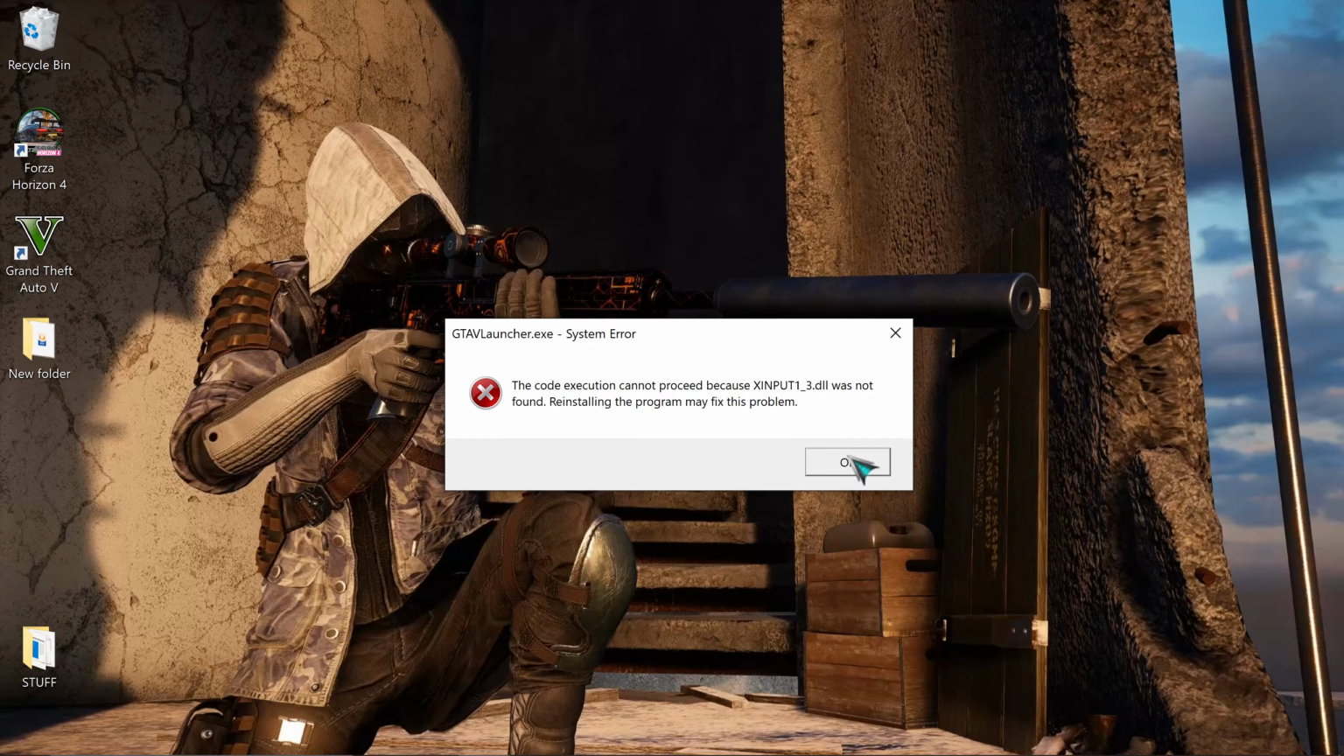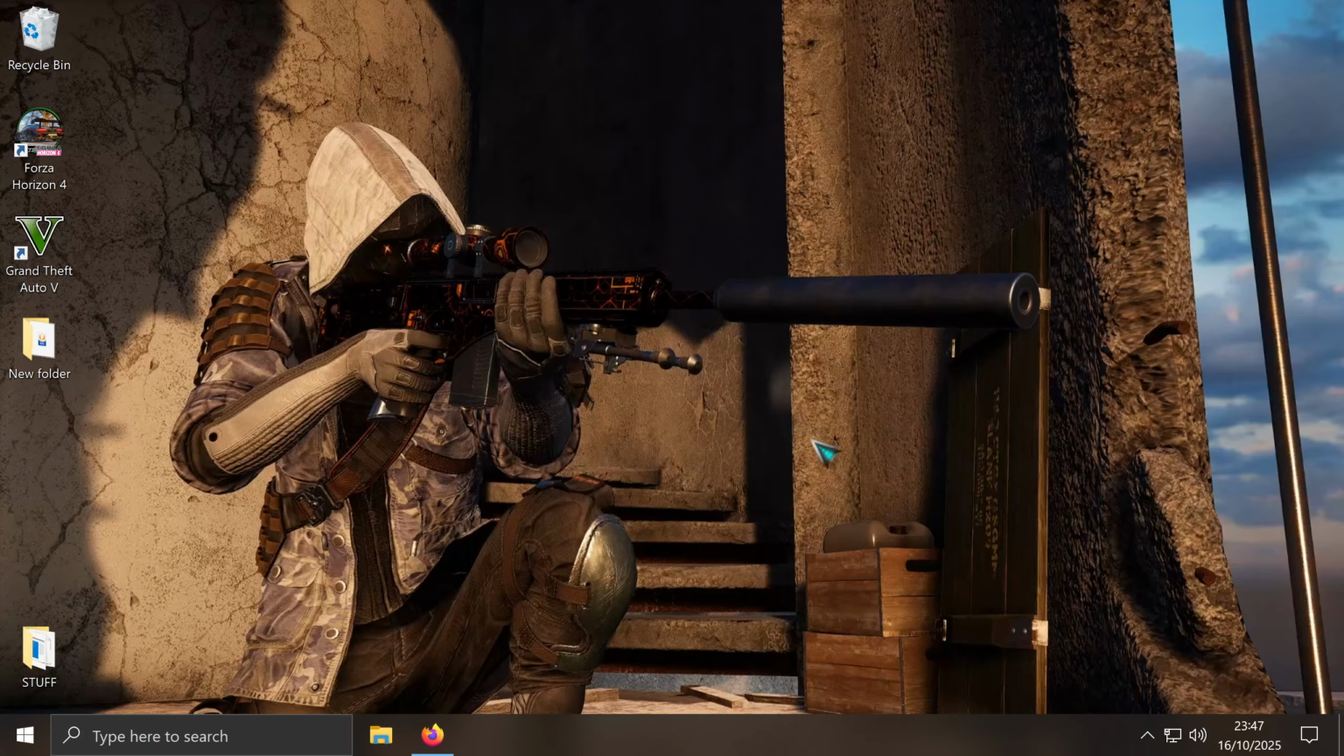Right? So, obviously we've established there's no point in reinstalling because it's nothing really to do with the game. It's the actual computer itself. It's your System32 because that's where the file is. Now, how to fix it?